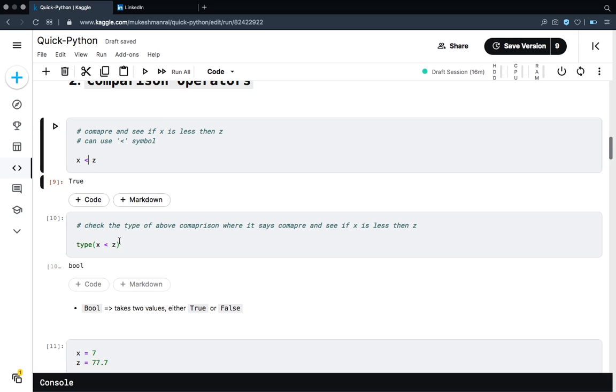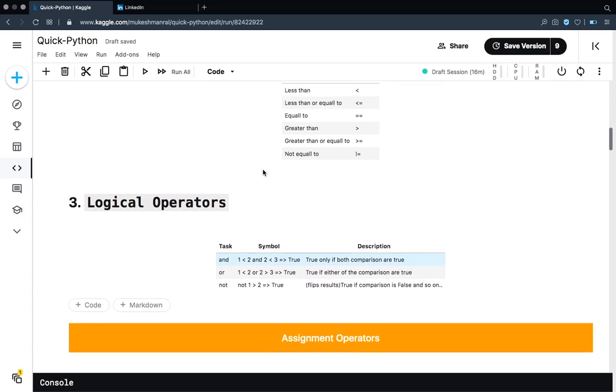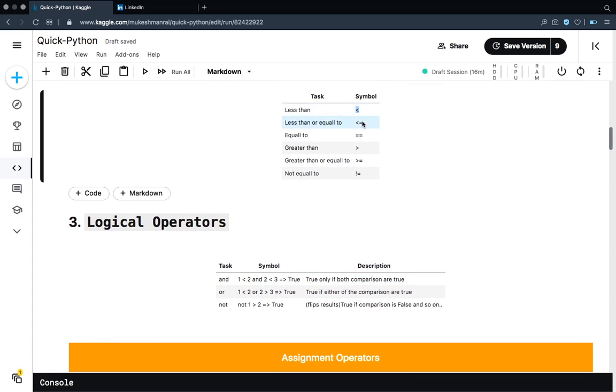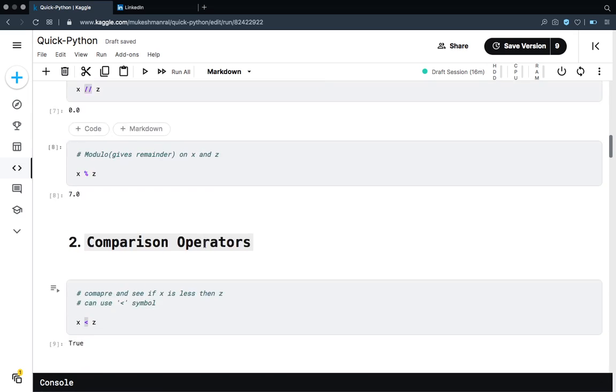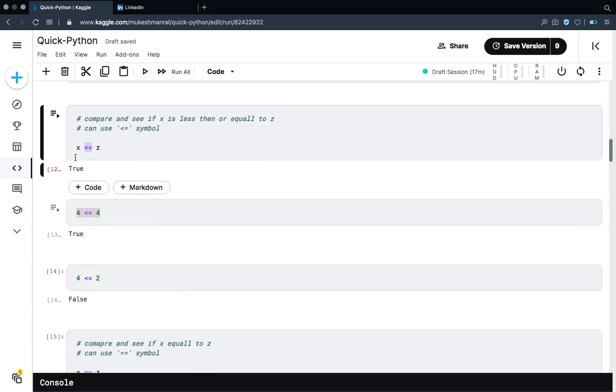Okay, and how to read it? What is this? How to read it? Then simply go to this chart. This is way simpler. Less than or equals to. Okay, this is less than or equals to. Come back and interpret it. X is less than or equal to z, and it is saying true. Okay, why is this saying true?